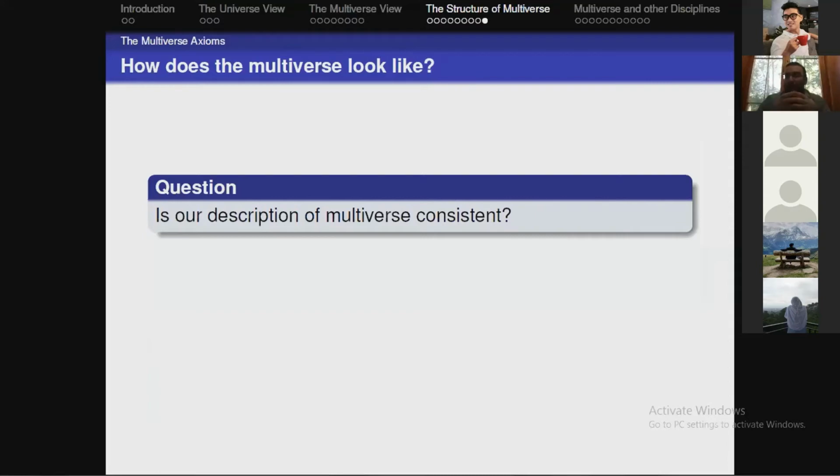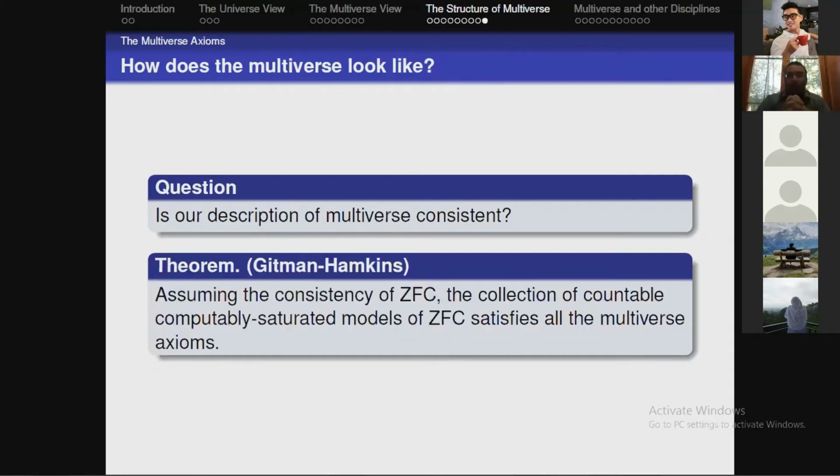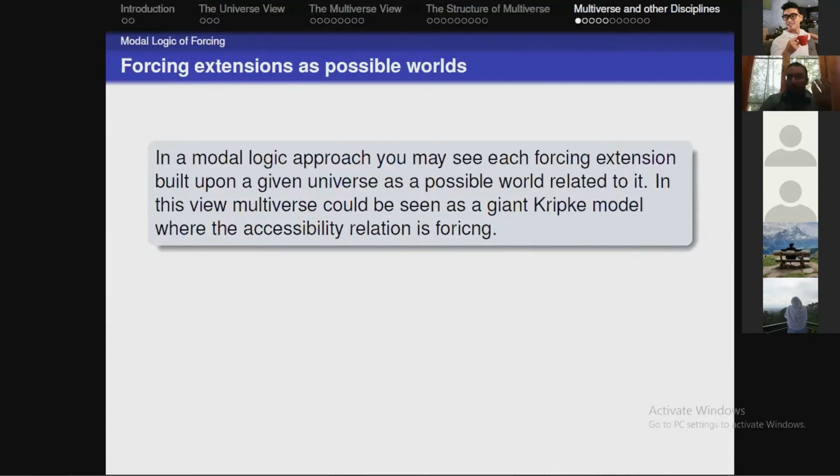These axioms that we presented form a consistent set of axioms. Here, Gitman and Hamkins showed that, presuming the consistency of ZFC, the collection of countable, computably saturated models of ZFC satisfies all the multiverse axioms. So these axioms are completely consistent. There is actually a model for that. There is a model of the multiverse, say, computably saturated.